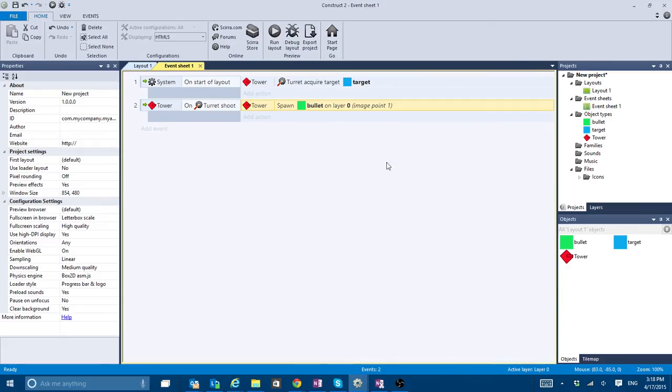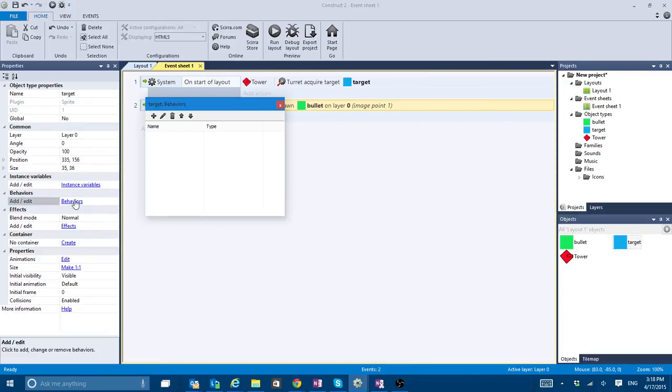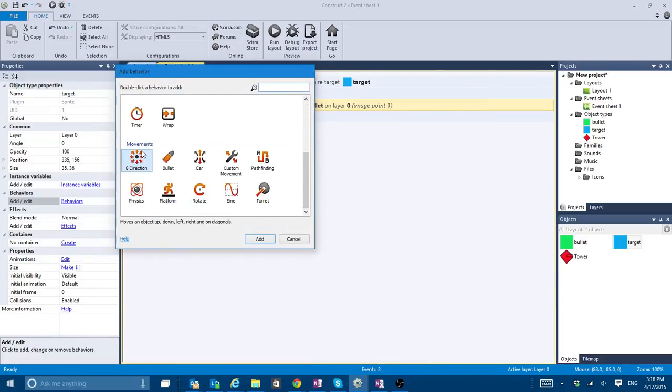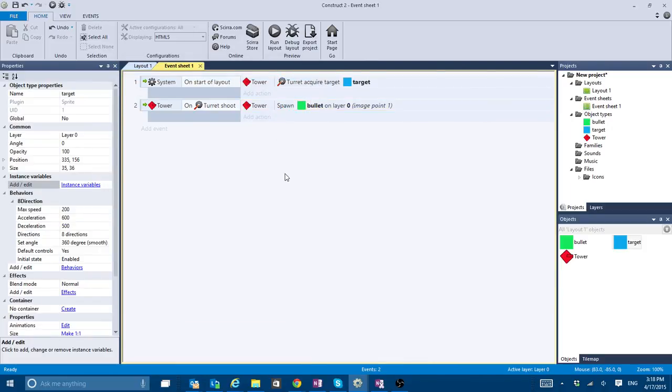So just to make it closer to the example that comes with Construct 2, I am going to pick the target, and I am going to give it an eight direction behavior. So that means that if I run this, I'm going to be able to move my target and you can tell that my tower is trying to follow me around and to shoot me.